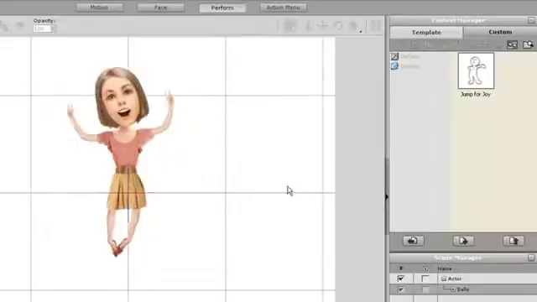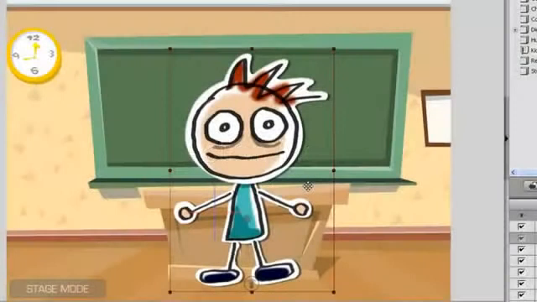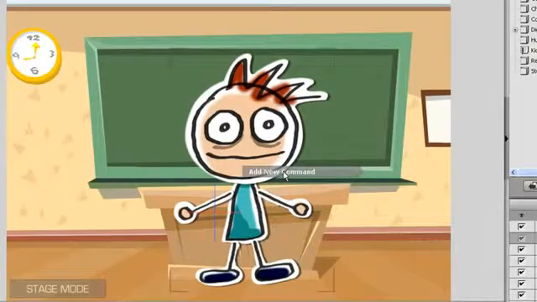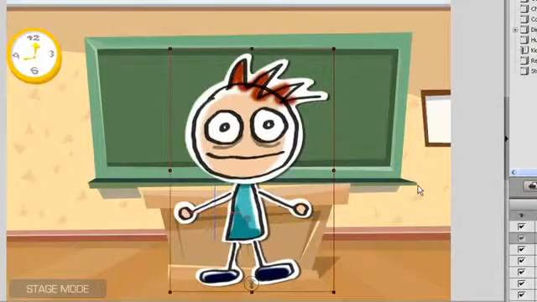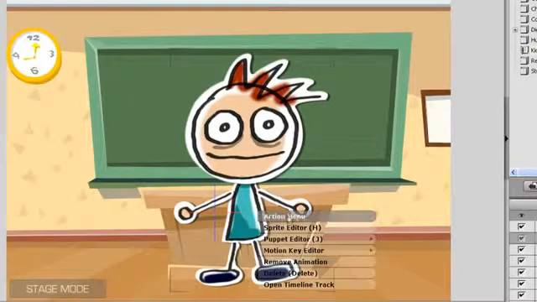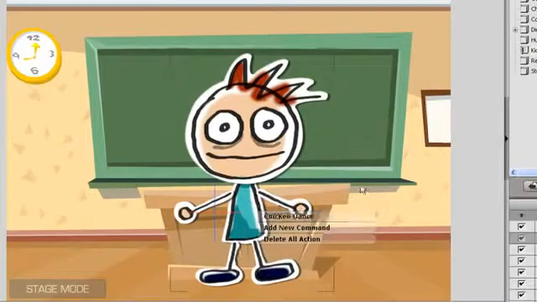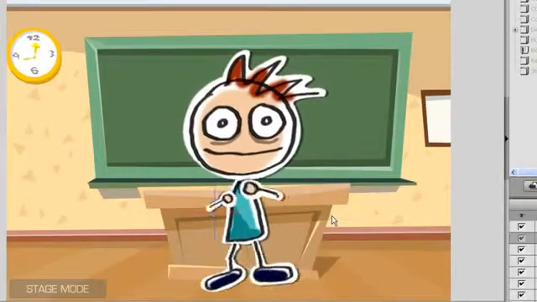One final thing. There's an easy way to access animations by right-clicking on your character and selecting the action menu. You can easily add new commands to this menu by selecting CrazyTalk motion files from your computer. The next time you right-click on your character, you'll have the option to choose the motion file you've just selected.